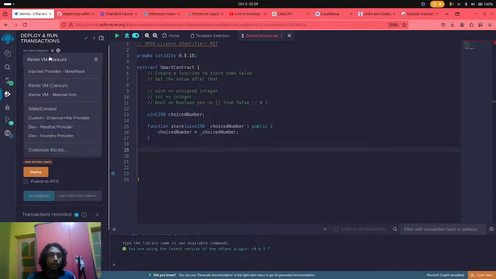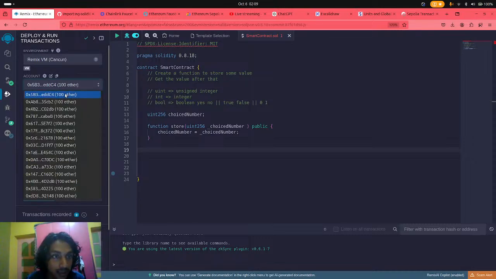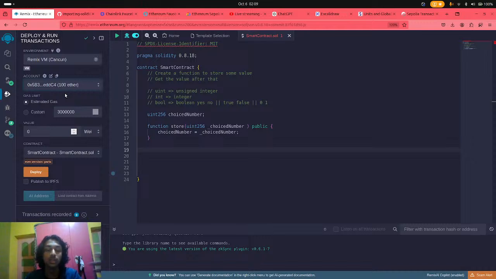Okay, so let me use the traditional VM at first, and this is the account. Just look at the account balance. It has 100 ether. This is the free balance provided by Remix.